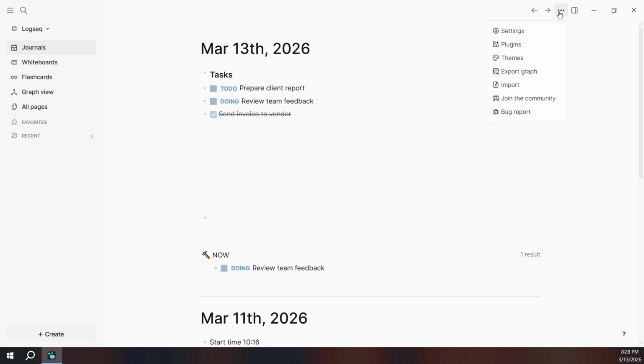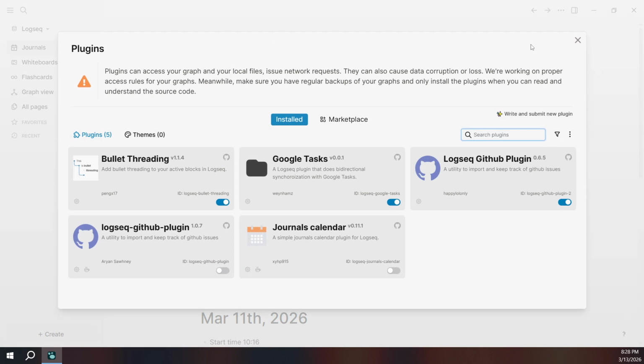From that menu, select Plugins. This opens the Plugin Manager, which is where you install, update, and manage add-ons that extend Logseq's features. You'll see sections for installed items and a place to discover new ones. This is completely optional in Logseq, so nothing changes until you choose to install something.